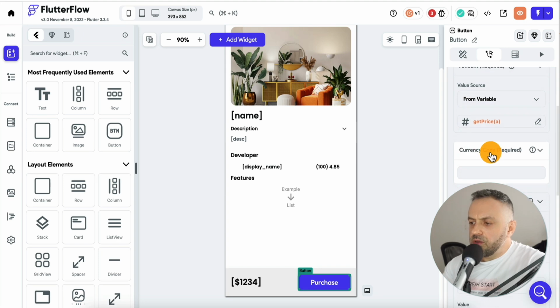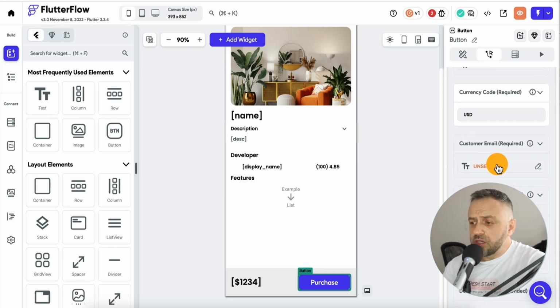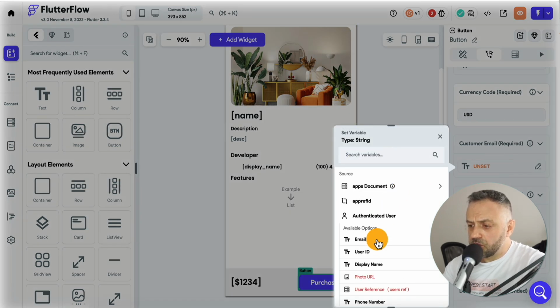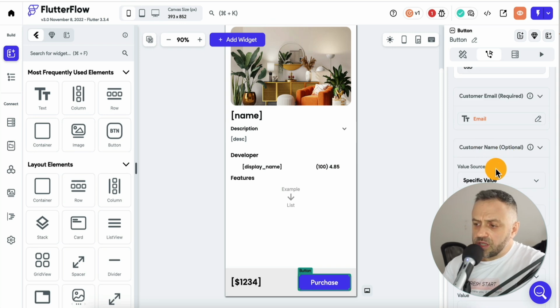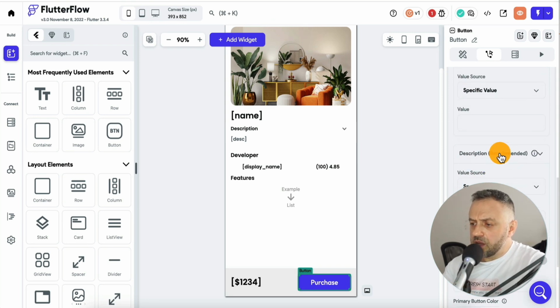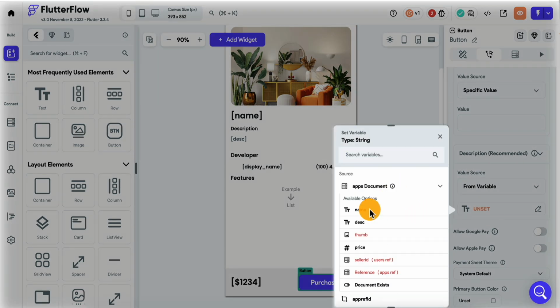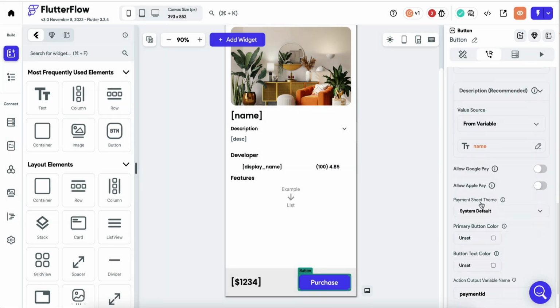Next, we need to fill out the currency code. The currency code is USD. Customer email is required. We're going to pick that. We're going to do authenticated user email. We have customer name optional. We're going to skip that. Recommended description. Okay, so let's use the app name for the description.